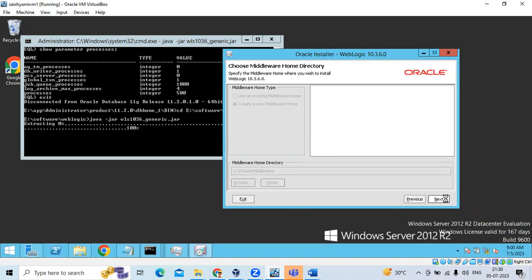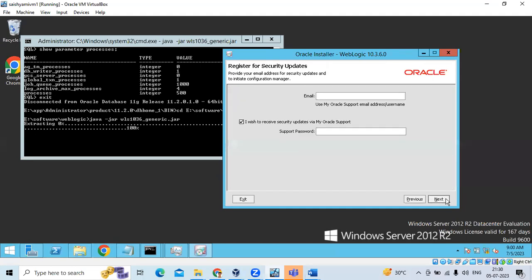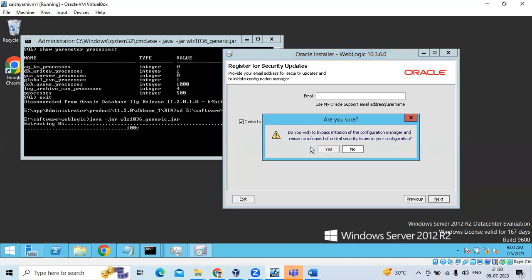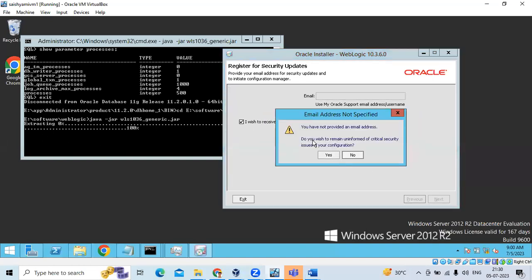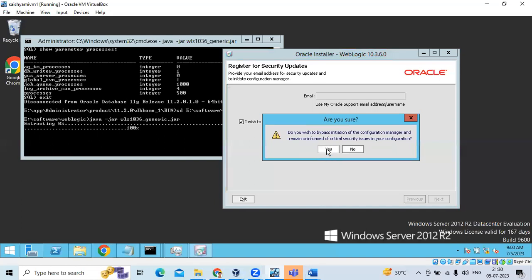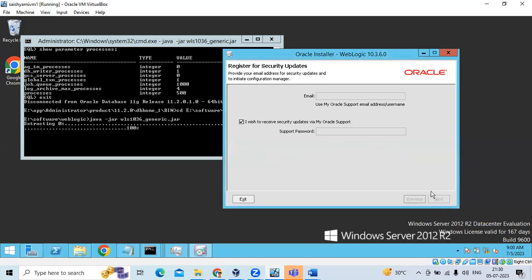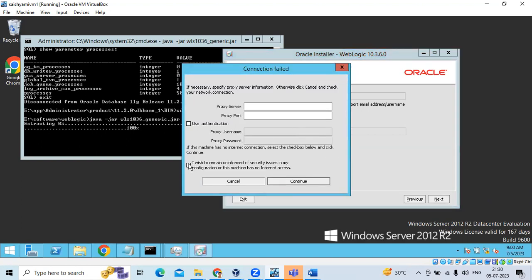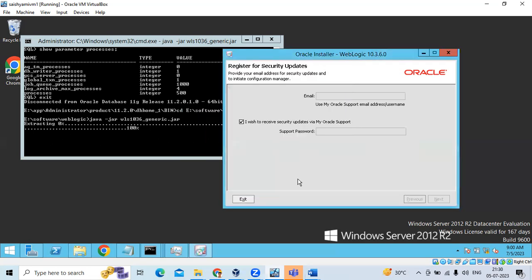In the next step, it asks whether I would like to receive communication from Oracle for security updates and so on. This is just a trial version, so I'm unchecking this option. Click yes, then click next. It again asks for confirmation: do you wish to remain uninformed of critical security issues? I click yes. Again, I click yes. Now the option is grayed out, as you can see. On the next screen, I select the option to ensure that I wish to remain uninformed of security issues. It's the same, so I select that option and click continue.